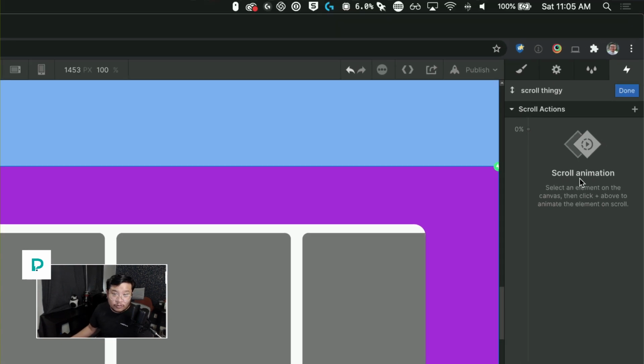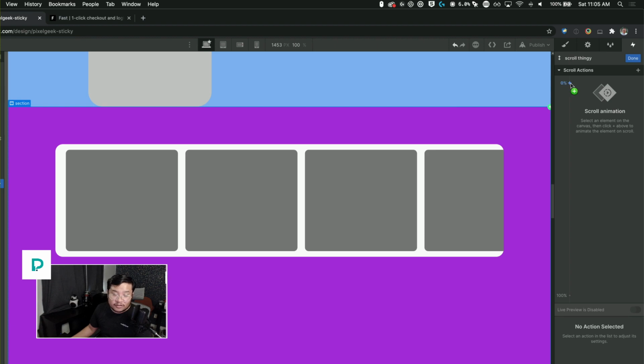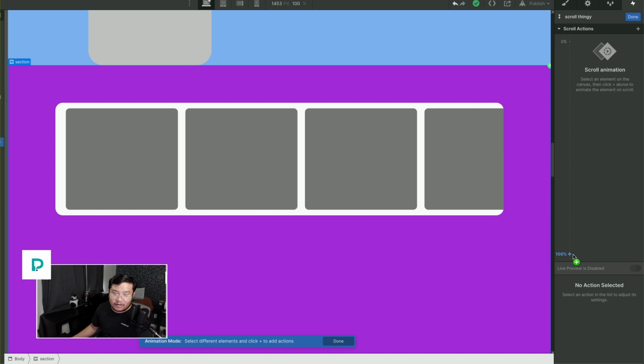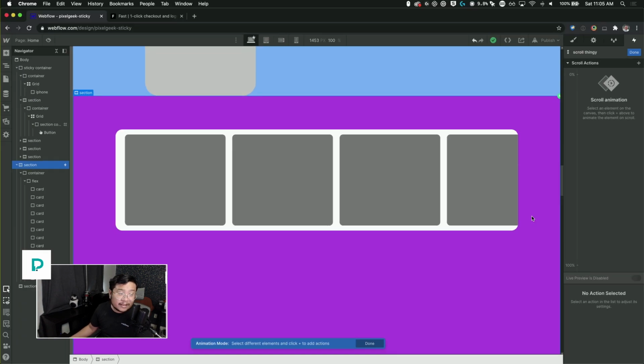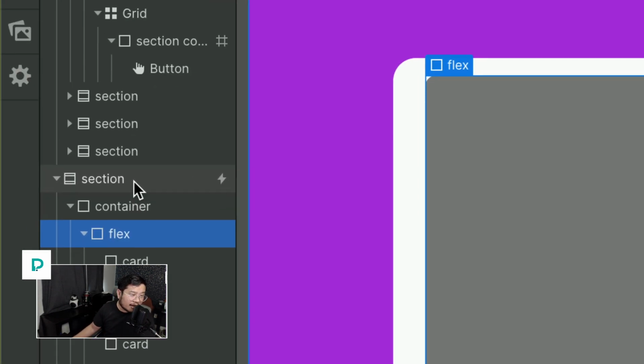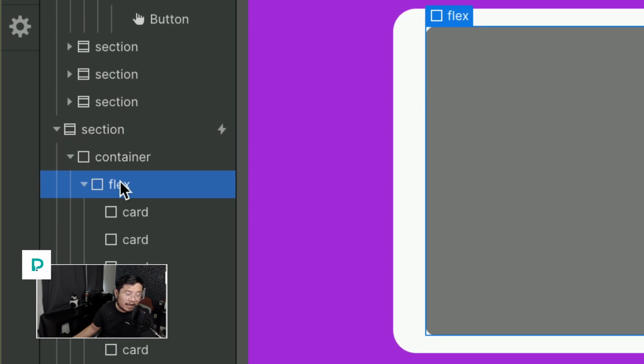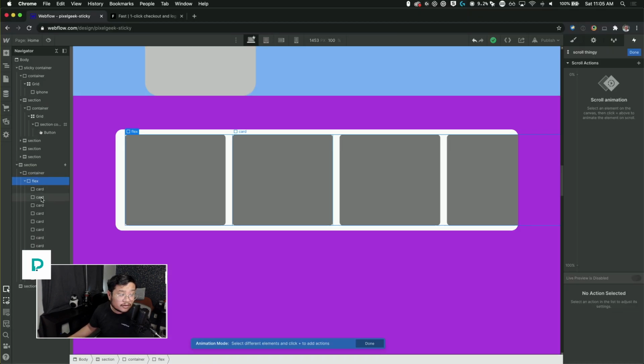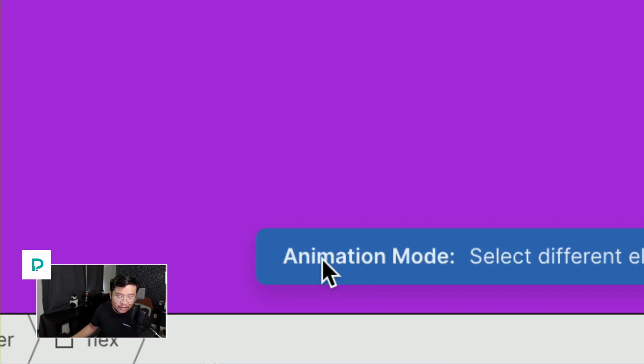All right, so what scroll thingy does is at 0% do something and keep doing something until you get to 100%, right? So we need to now select flex because this is the thing we want to affect. So section has the trigger, but flex is going to be the thing that's affected by the trigger. So that's why we select this while inside of interactions mode, animation mode.